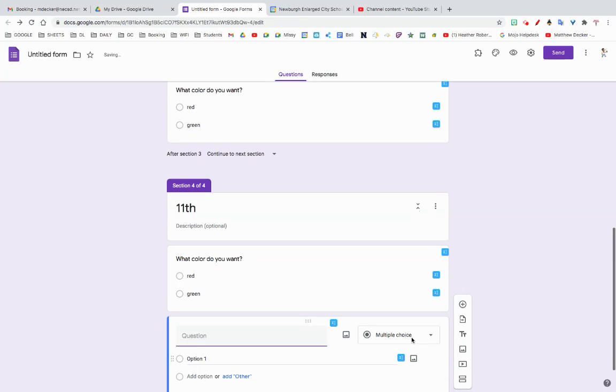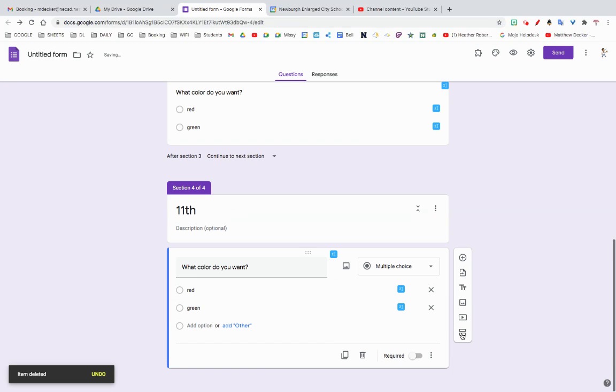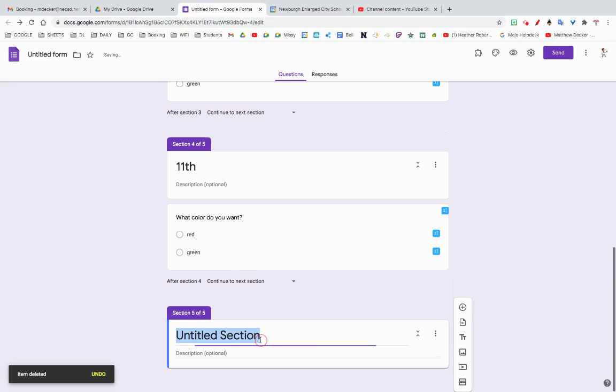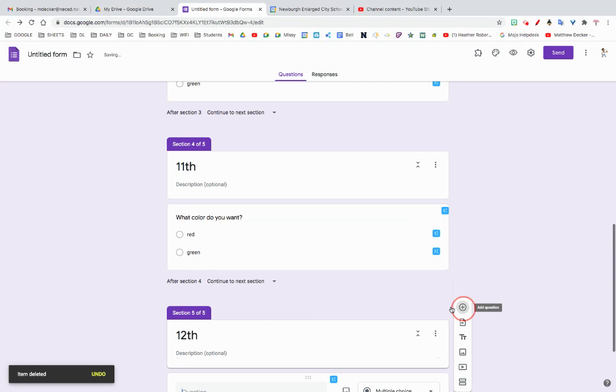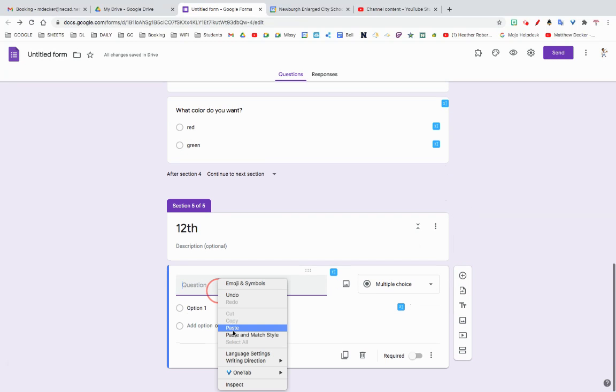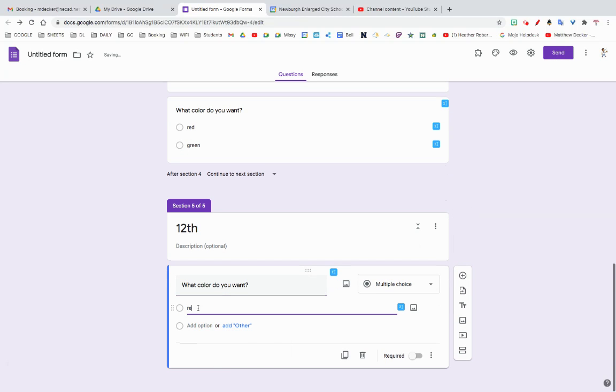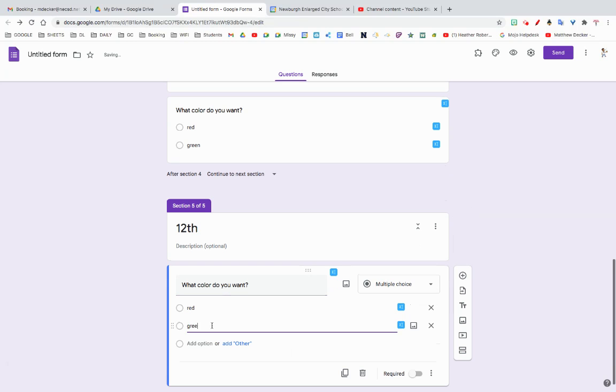Add. Oh, I just totally didn't follow my rules. Add section, name section, add question, name question, add answers. Okay, here we go.